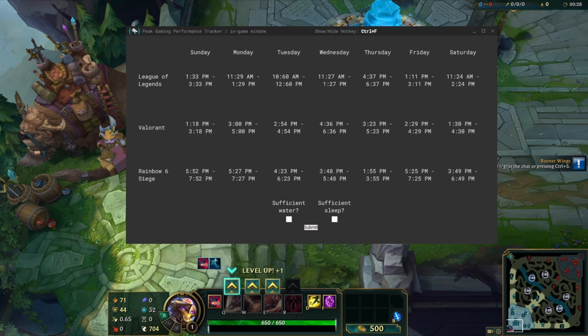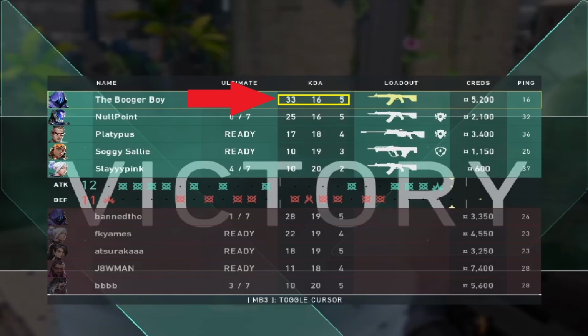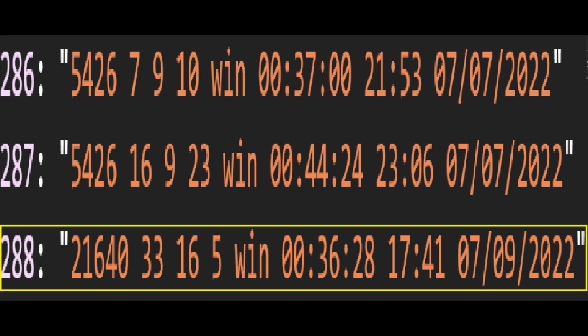This program captures your game data for League of Legends, Rainbow Six Siege, and Valorant. At the end of each match from any of these three games, a data entry will be created for that specific match. The data captured includes your kills, deaths, and assists, or KDA, the match outcome, the length of the match, the time of the day that you played, and the date that you played it on.